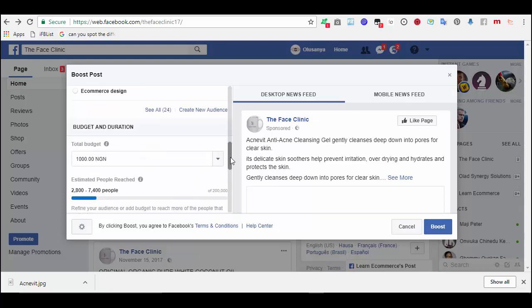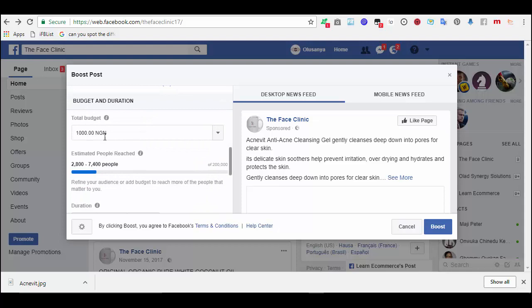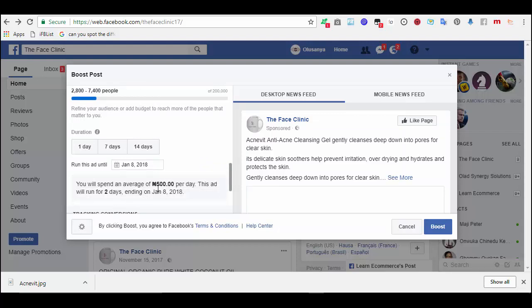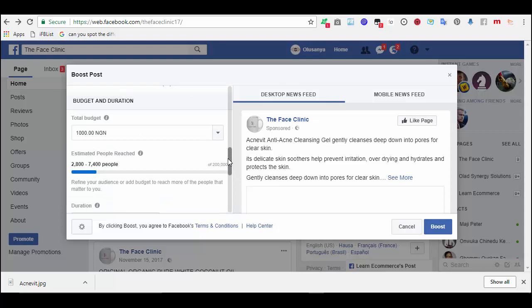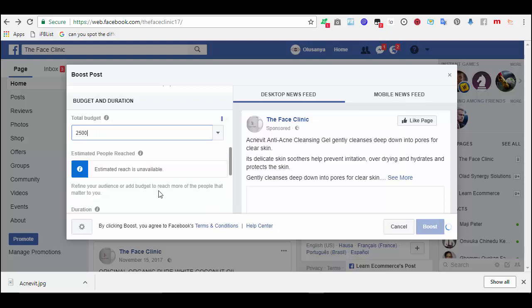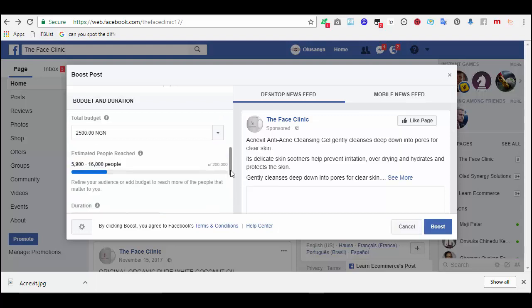Now this is where the magic happens. Can you see, I want to put 1,000 naira. It is 1,000 naira for how many days? For 2 days. Can you see the potential is 2,800 to 7,400 people. Now if I change this, my total budget is 2005. Come and see the estimated reach. Can you see 5,009 to 16,000 people?